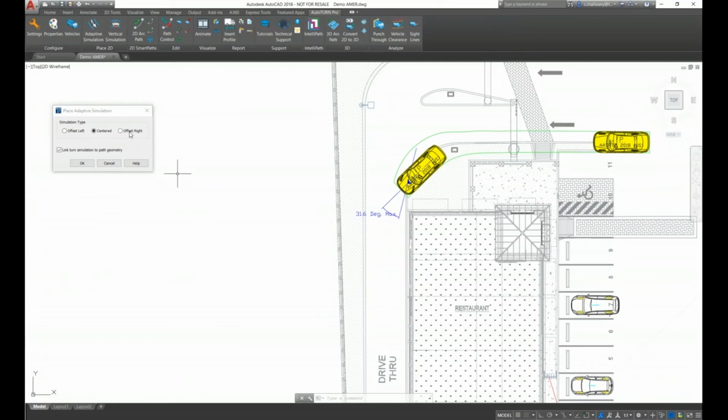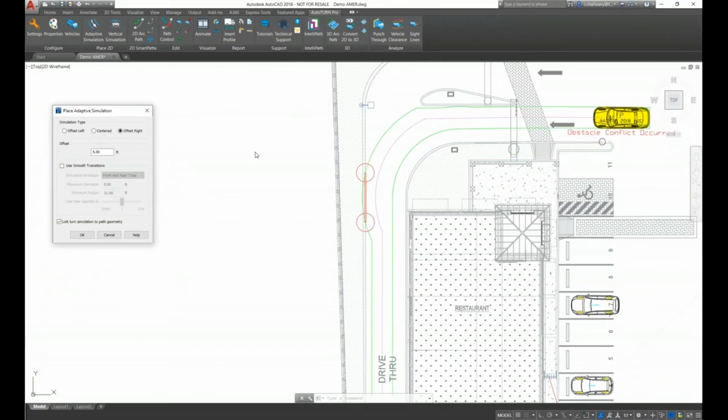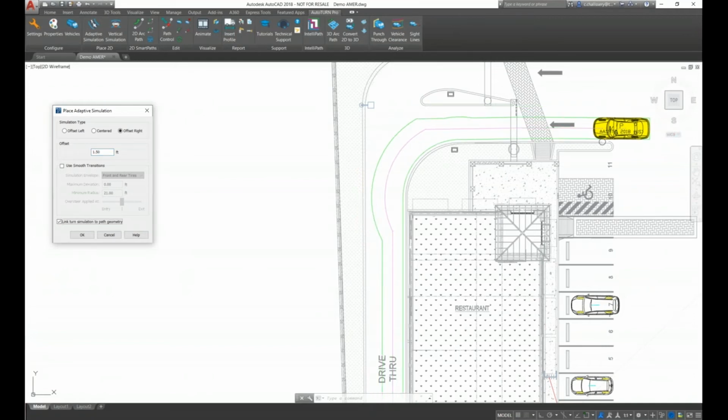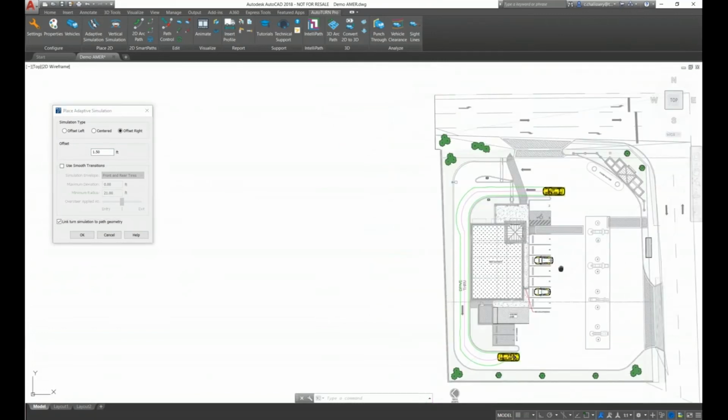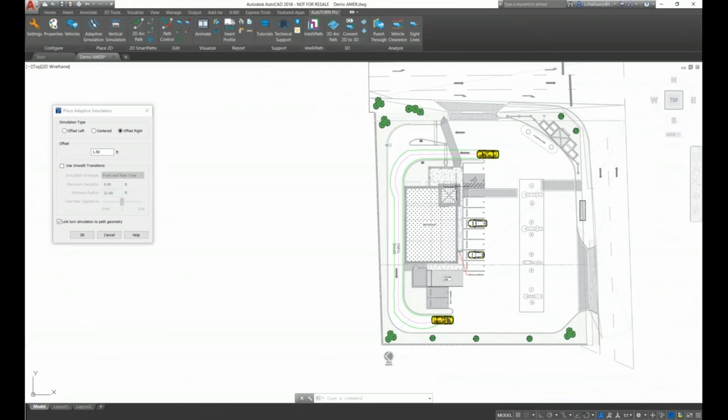As you know, the vehicle is intended to travel on the right side of the path. Let's offset it right. And now the offset distance is 5 foot from the curb, or our base geometry. Let's give an offset distance of 1.5 foot. And you can see the path automatically adjusts to the given offset. You can either give this offset as 0 or any other offset distance that you want to check the vehicle for. Now you can see that the vehicle passes through the drive-through without any conflicts.